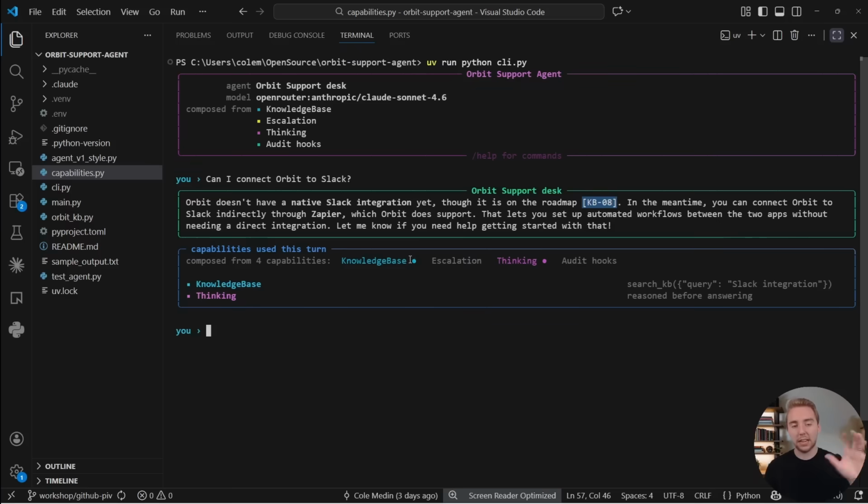And so you can see that out of the capabilities that I gave it, it leveraged the thinking one that Pydantic AI supplies with the framework, and then it also leveraged the custom knowledge base one. So it loaded the instructions for both of these, and then used the tools there. Like it used the search knowledge base tool and did some reasoning, but it didn't leverage the escalation at all. And that's good. That wouldn't be worth loading those tokens in, because it's going to make our agent slower and make the call more expensive.